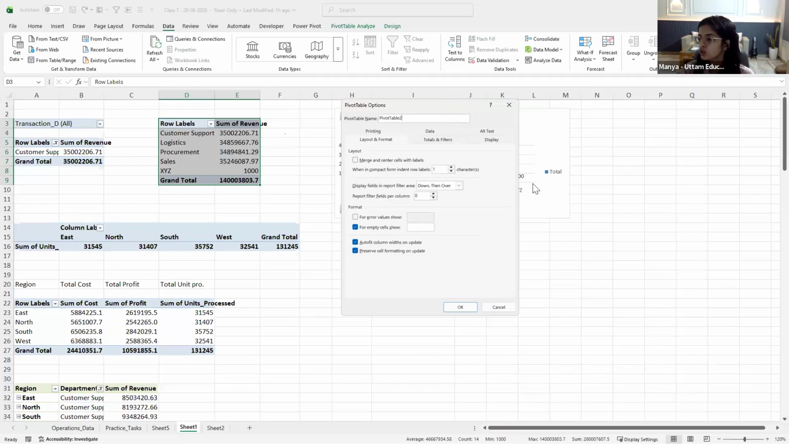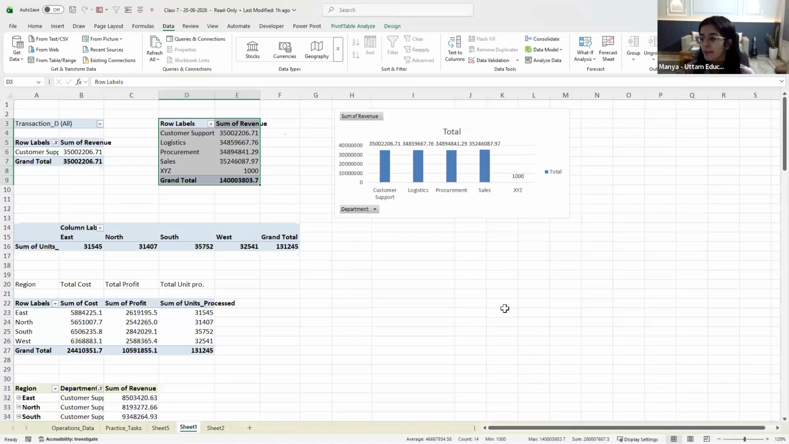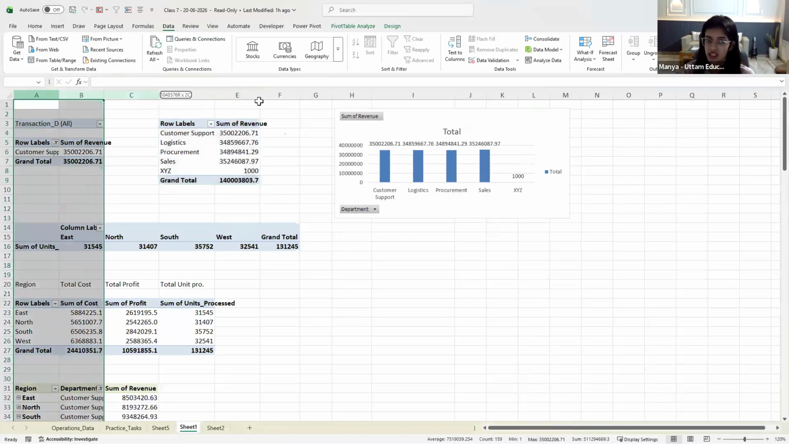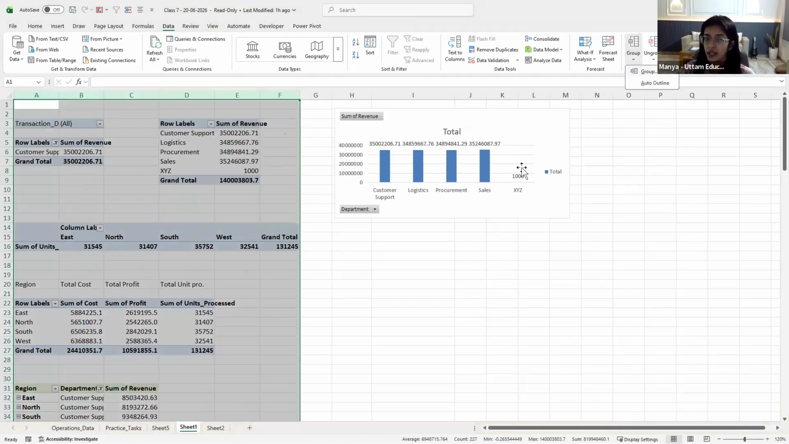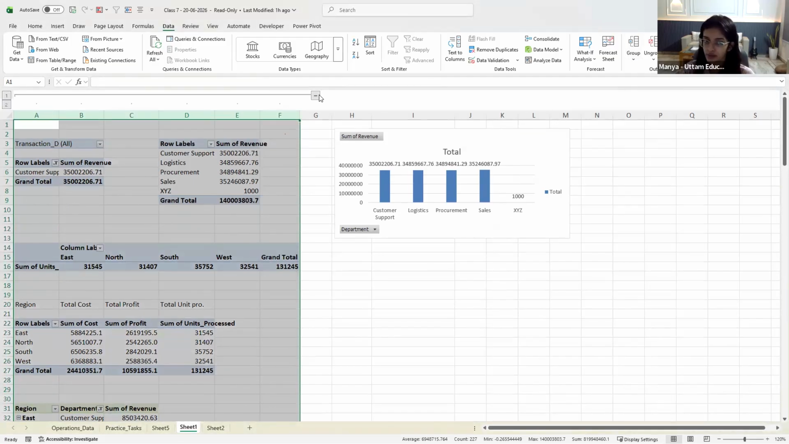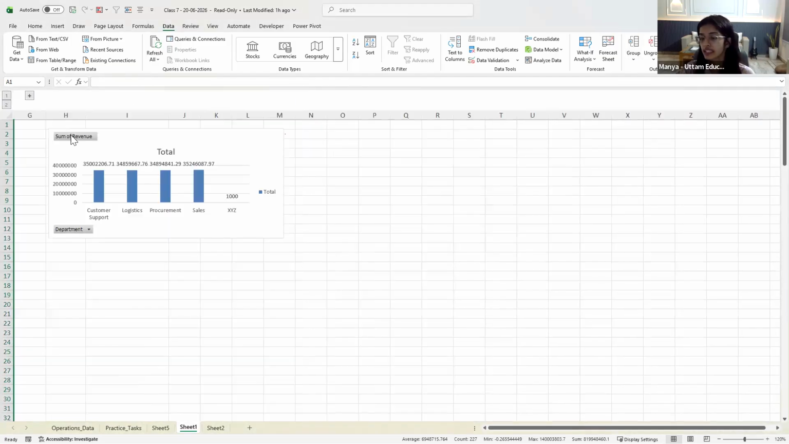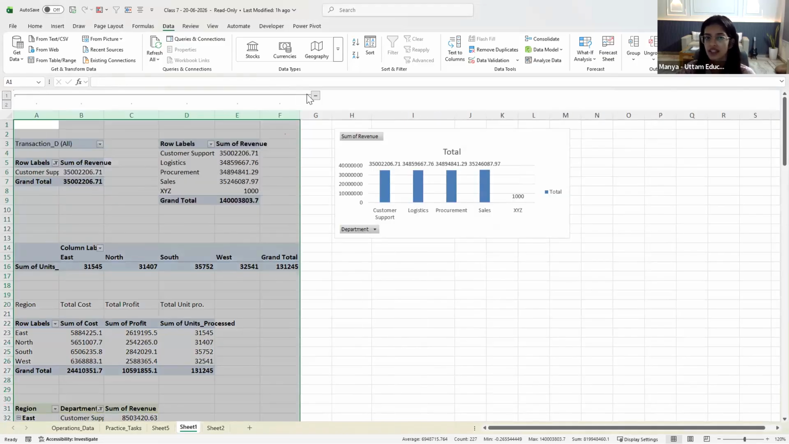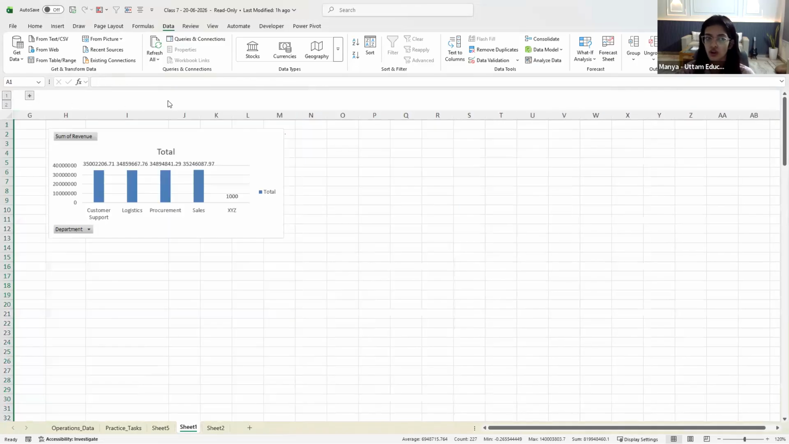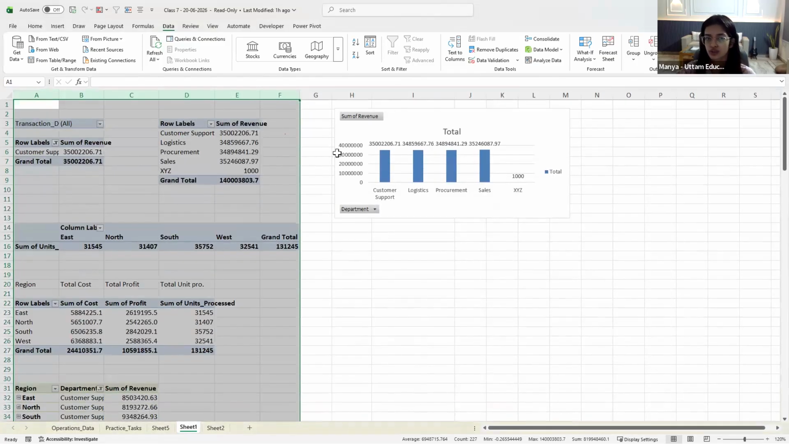Why do we need to group? Groups we generally create if we want to temporarily hide something from the report. I want this thing to be hidden, but not entirely. If anybody wants to go into the details, they can open it. Otherwise, they can keep it closed. So for all of these kinds of options, we create the groups. That is the only use case.